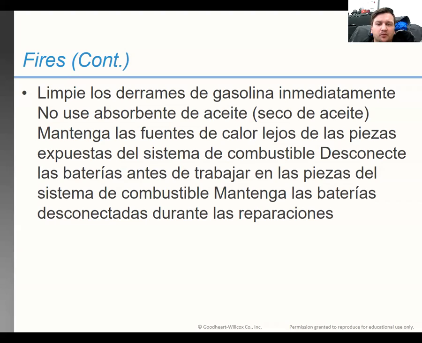Disconnect batteries before working on fuel system parts. Keep batteries disconnected during repairs as well. With batteries, you can accidentally cause a spark if you cause a short circuit. That spark can cause fires if there's anything flammable around it.